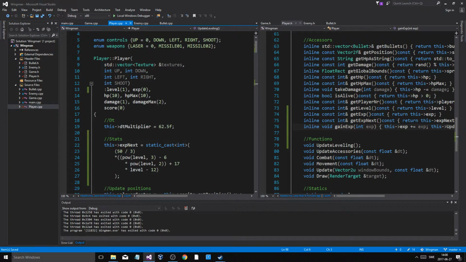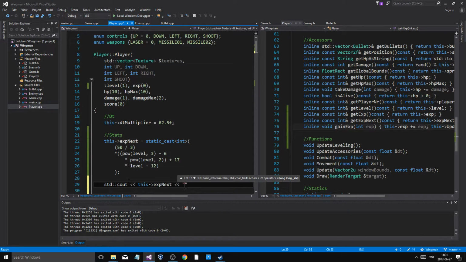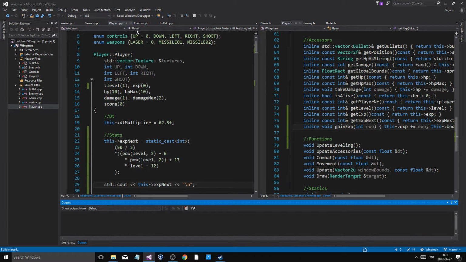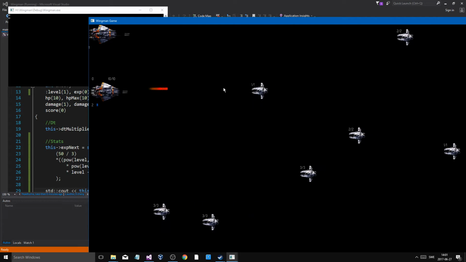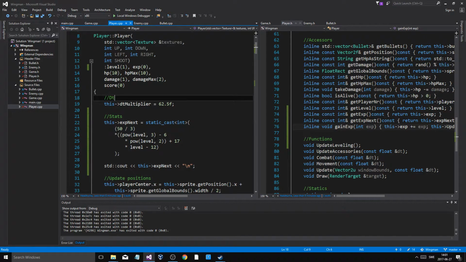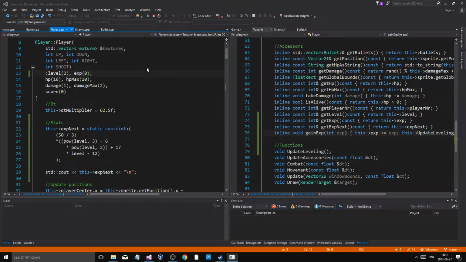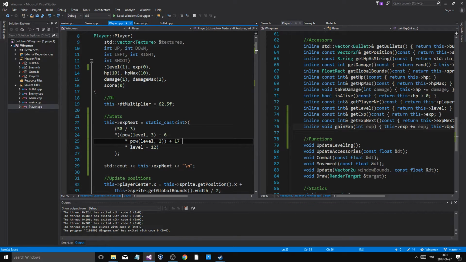Where is it? Well, this wasn't the issue though. See out this EXP next, new line. Now I won't be able to see this probably. Zero, zero. Really? Oh, well, multiplied by the level one, which is one. Level is one. Are you serious? Okay. Well, what if I do level two? Okay, so that's good. But for level one, it's zero.